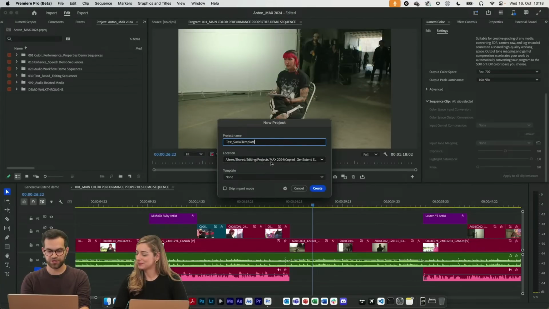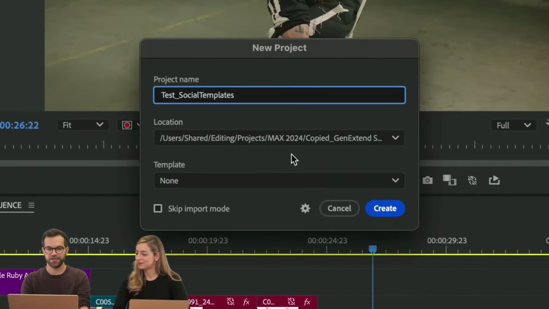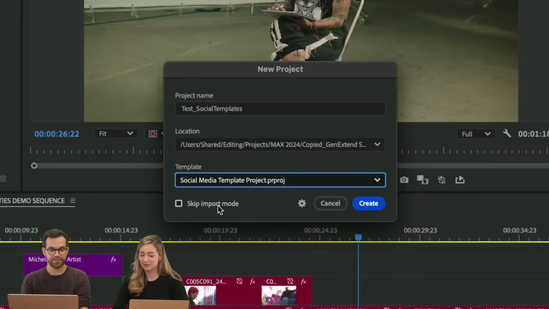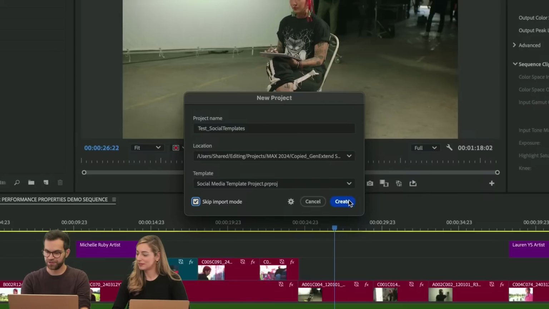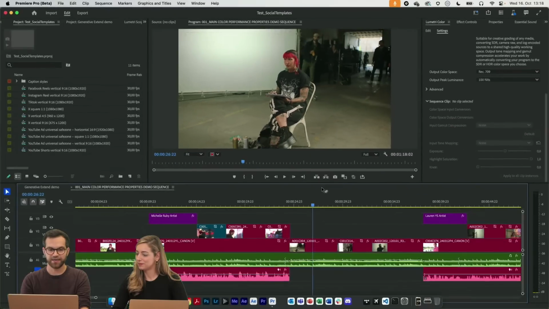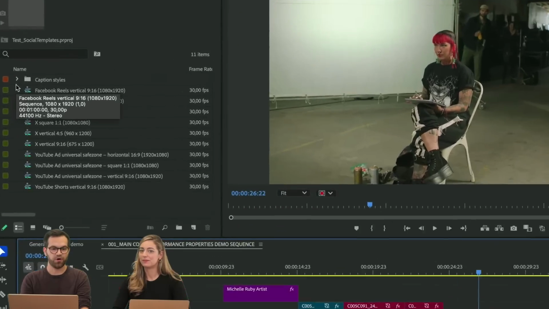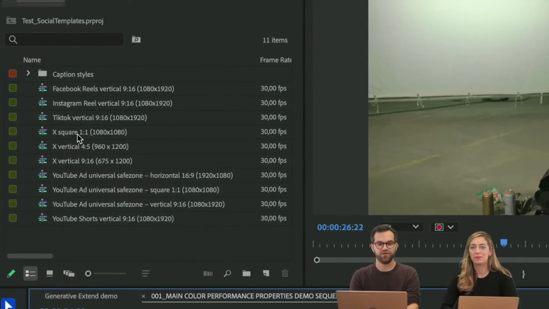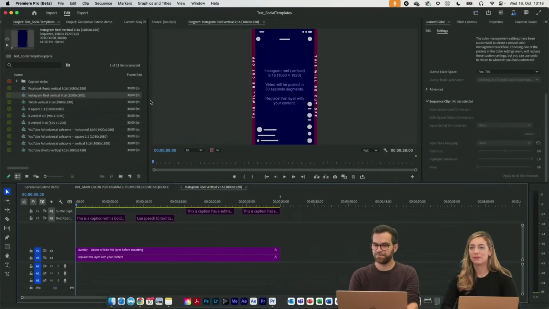So in this new project creation dialog, if I go to template and then to social media template, and let's skip import mode just for the sake of time, then I get a new project with all, as you can probably see, all these sequences being there for you. So you have Facebook Reels, Instagram Reels, TikTok, X, YouTube. So for example, let's do Instagram Reel. Then it gives you these overlays.